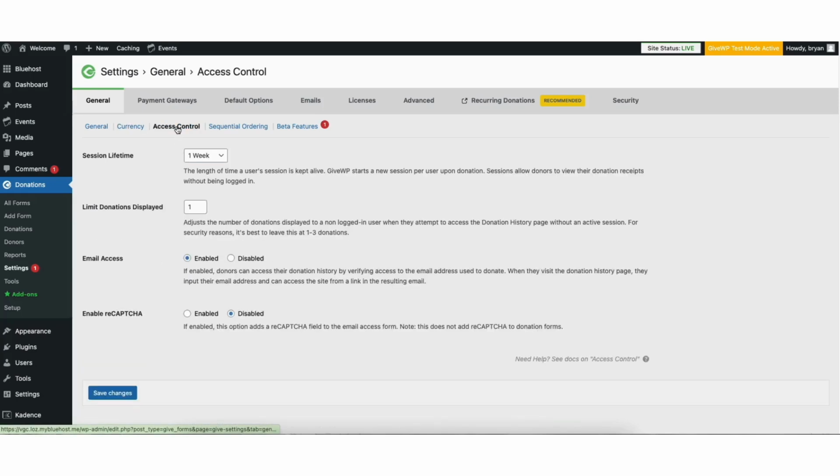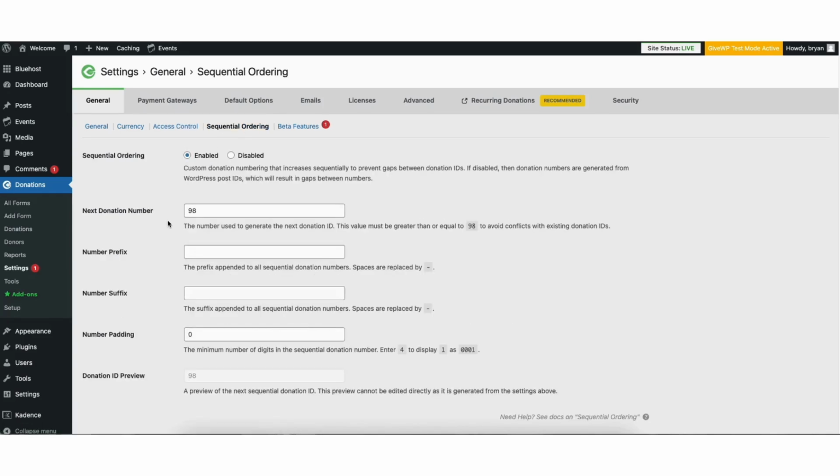If you click Access Control, you can make changes if you'd like. If you click sequential ordering, you can choose to disable this if you'd like. If keeping it enabled, you don't need to change anything here.